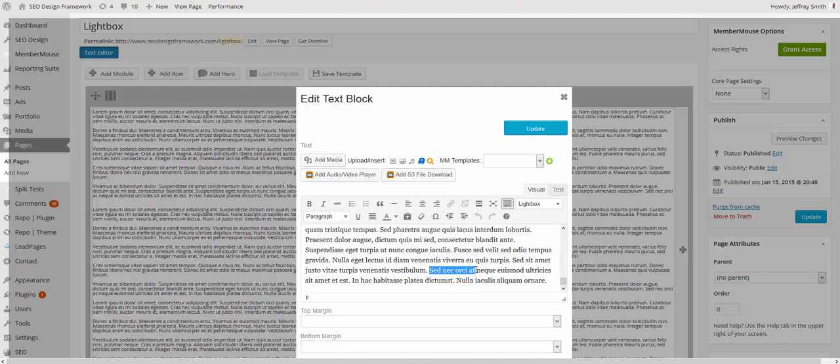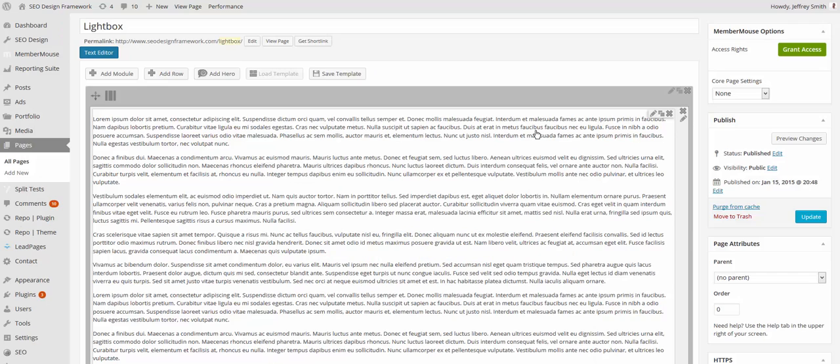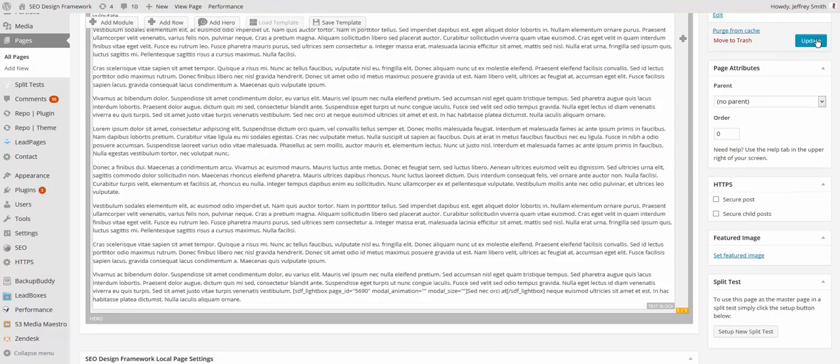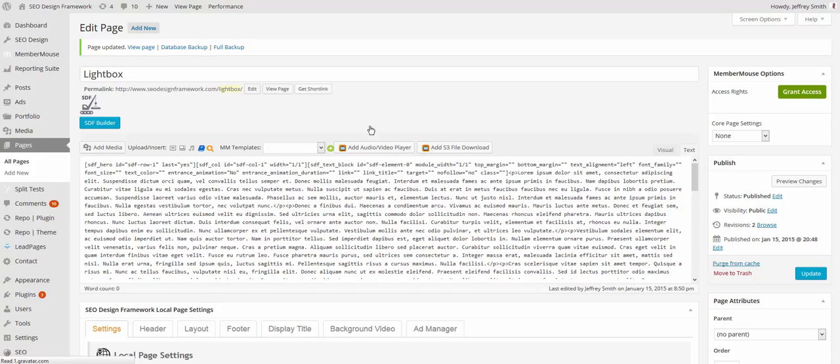All I have to do is basically simply highlight the text, choose from the Lightbox dropdown which one I'd like to show. Let's go ahead and pop Ranking Matters again. Update my changes. And what this does is it adds a shortcode in the text that then becomes a hyperlink. Let's update our changes. Take a look at the front end.